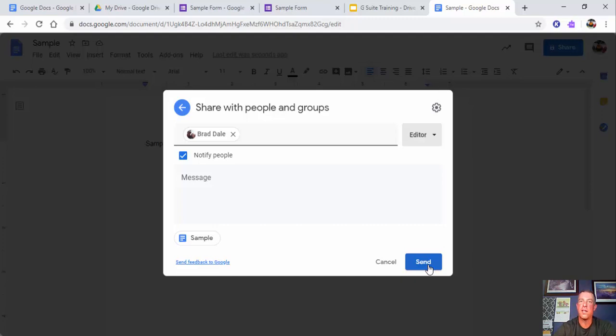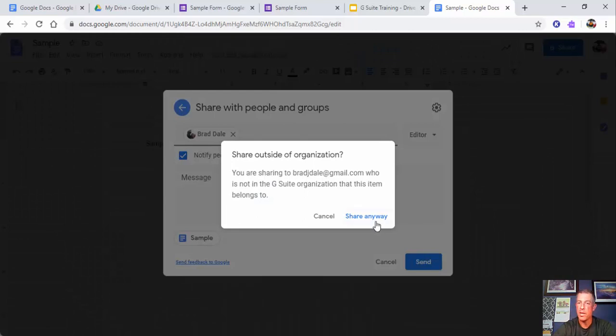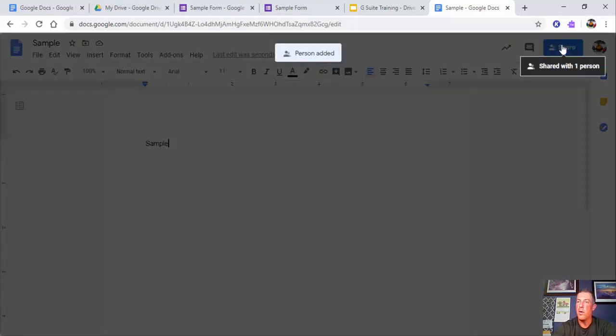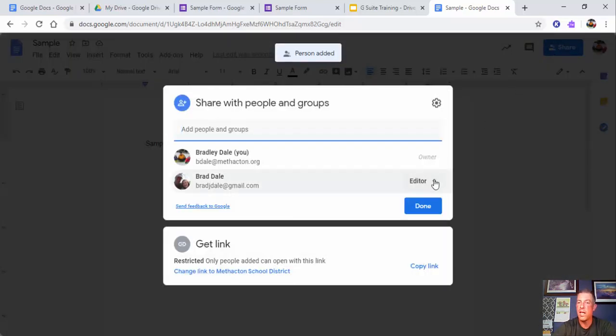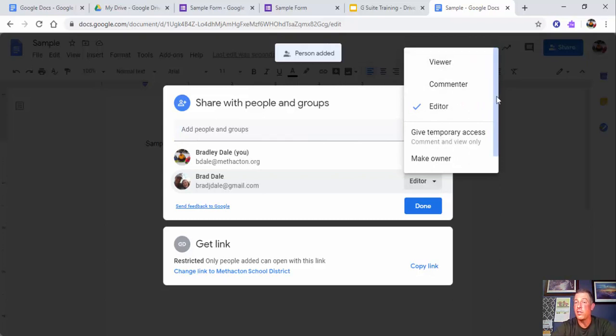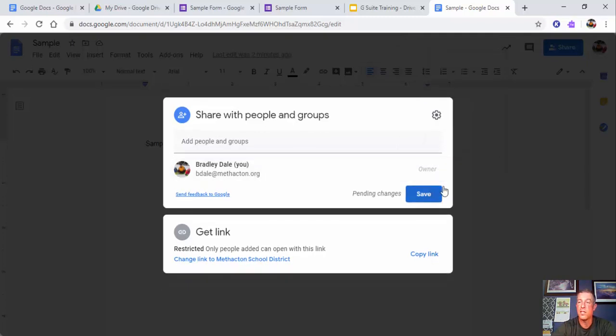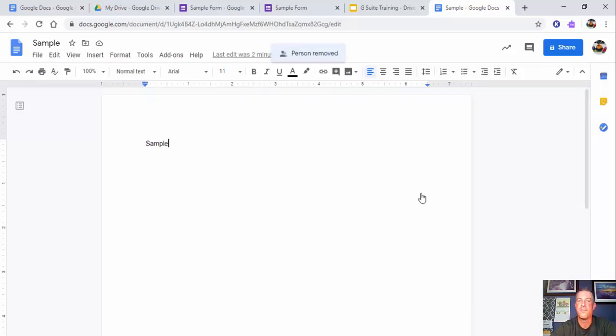Now, when I send this, it's going to let me know that it's sending outside of the organization, which is Methacton. I'm going to share anyway for right now, just for this example. And you're going to notice now that it's no longer a lock. Well, sometimes people may share something with someone and maybe they made a mistake. So they could go back in, and then they could change it from an editor to a commenter or a viewer. They could make that person an owner. They could give temporary access. Or they could remove that person entirely, select save, and you'll notice this reverts back to a lock. And now it's locked. So there you go.